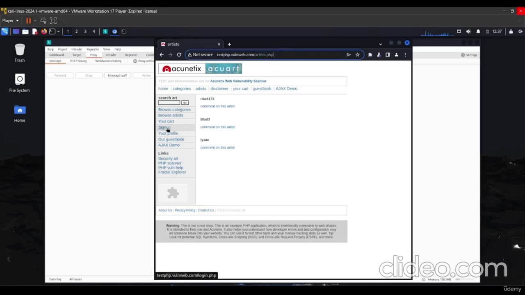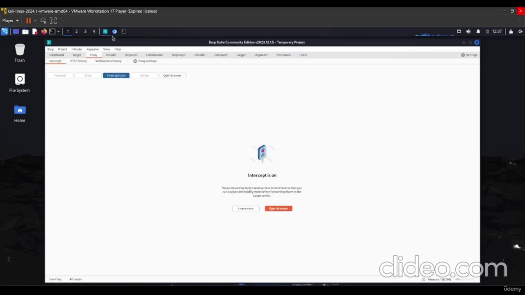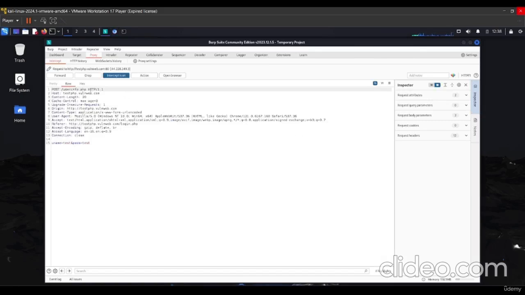So let's open this tab, sign up, and then enter the username and the password. I'm entering the username as test and the password as test. Then turn on the intercept and click login. So you can see it is using the POST request. Yes, everything is stored in the request body. You can see username is test and the password is test.